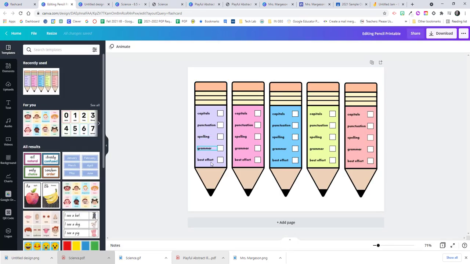So I could print this for students, we could laminate them, and then I have it on my students' desk, and as they're writing, they can check off. Do I have capitals? Did I check my punctuation, spelling, grammar? And did I use my best effort?